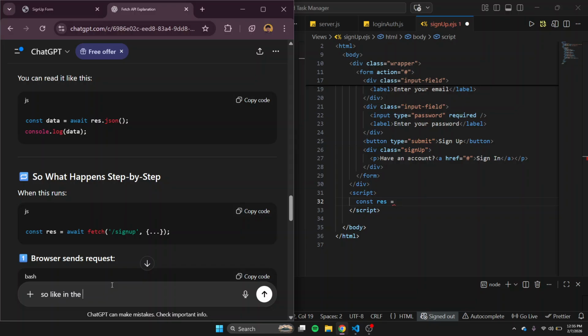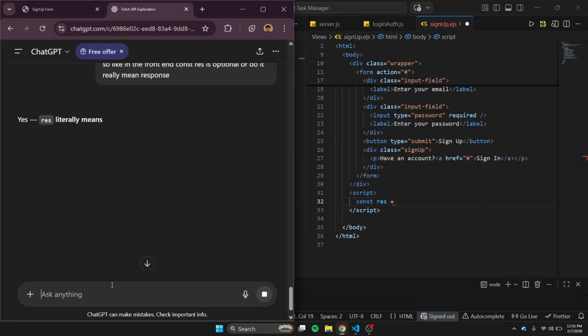Response. So like in the front end, what does response really mean?